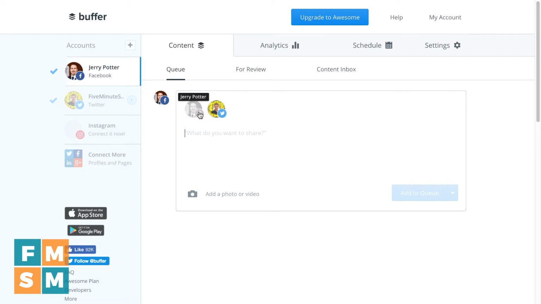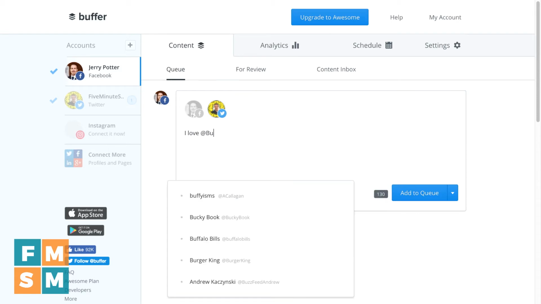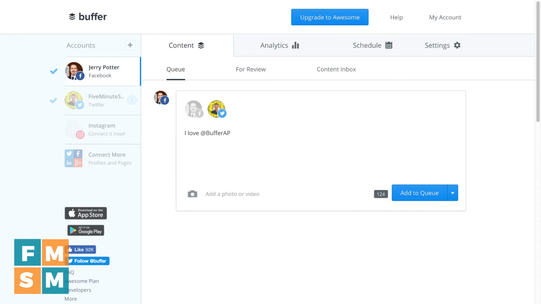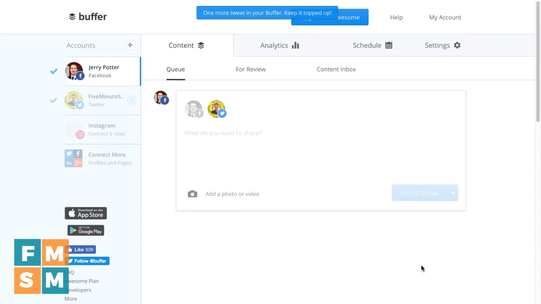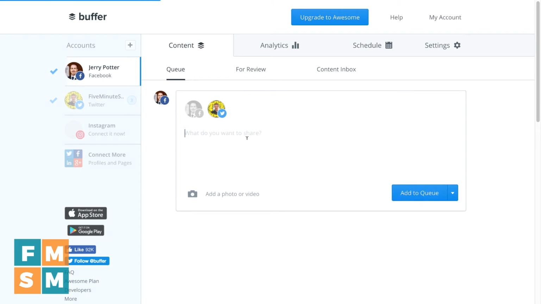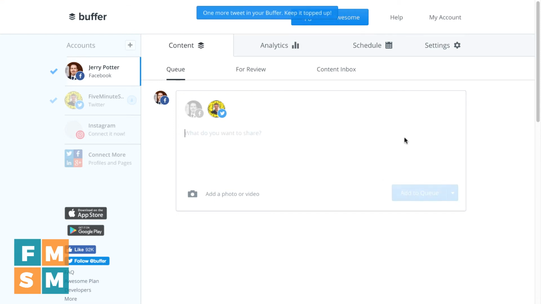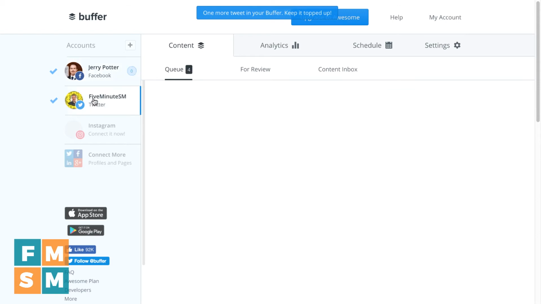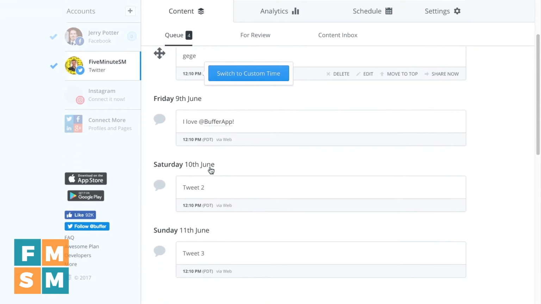You can choose all of your networks or just one of them, and you would tweet out, "I love Buffer." And then when you're done, you can come over here like you normally would in any scheduling software and say schedule post, or you can literally just say add to queue and it will just go into a queue, hence the term buffer. Then I can add another one, tweet two, add to queue, tweet three, add to queue.